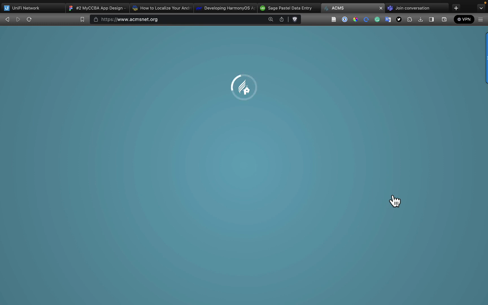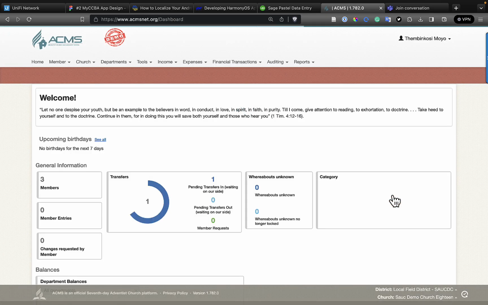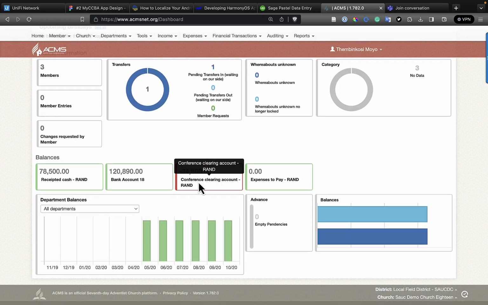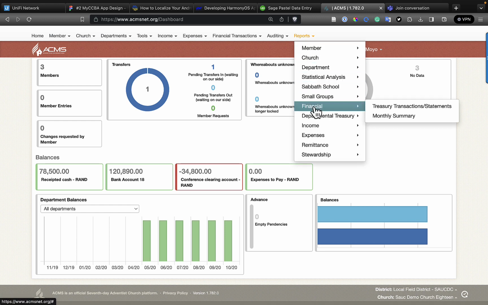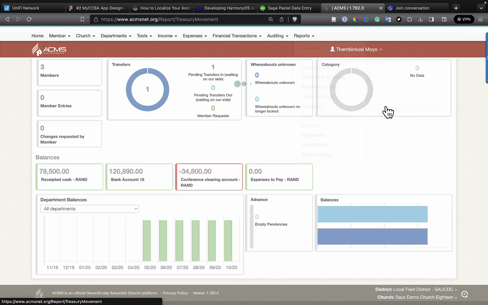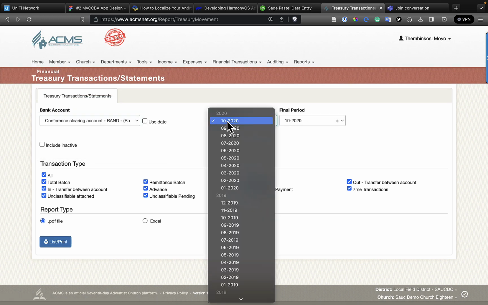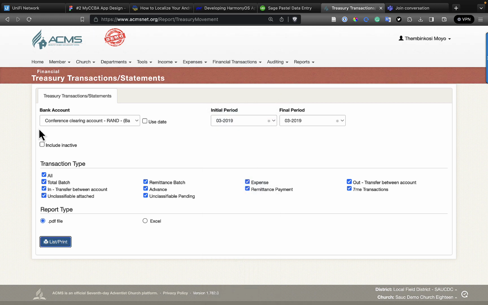So when the treasurer logs in, they will see that they don't owe anything to the church, and the clearing account has also been reduced. This amount here could be now the current month amounts that are being collected currently. But if we go to reports and we come under financial treasury transaction statements, we can open up the clearing account of the conference in the period that is under consideration. In this case, it's March 2019. When you then print the statement and click on list, you will find the details of the trust funds that have been paid and those that have been cleared from the previous month.